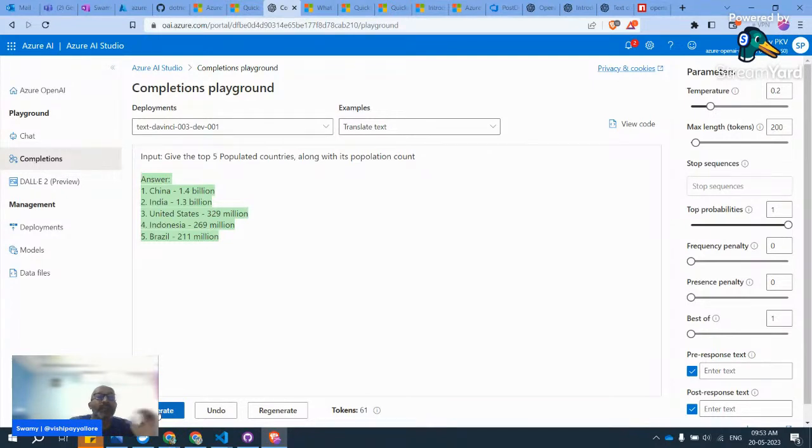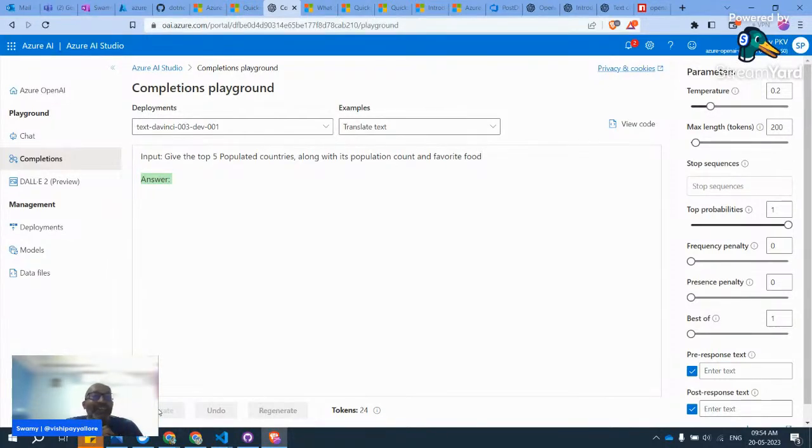Okay. We are saying, give the top five populated countries along with their population. Oh Jesus, even though I gave a wrong spelling, it picked it up. Population count. Okay. It picked it up and is going a little crazy, along with this population count and favorite food. Let's see how it gives. I'm really interested to see that.